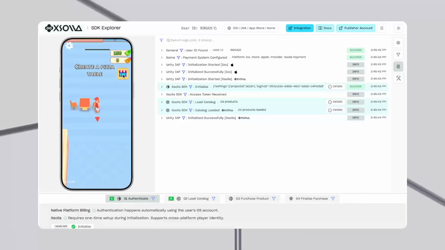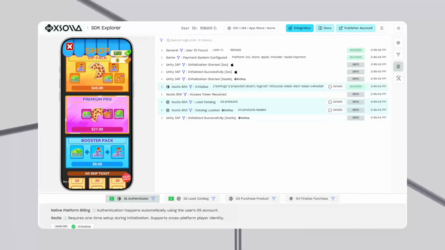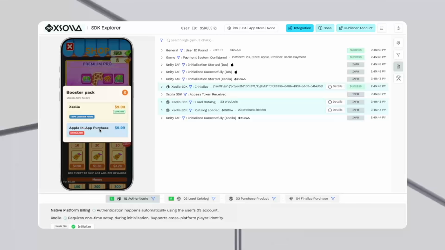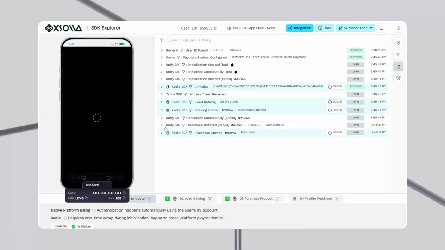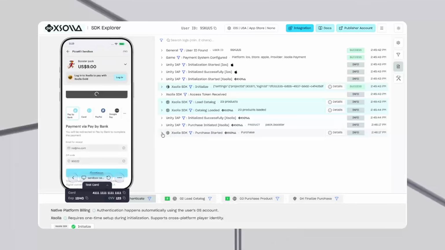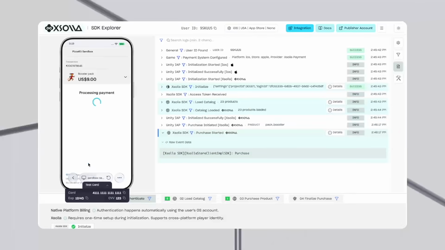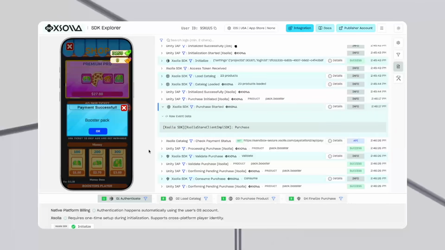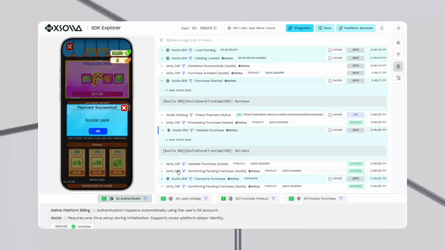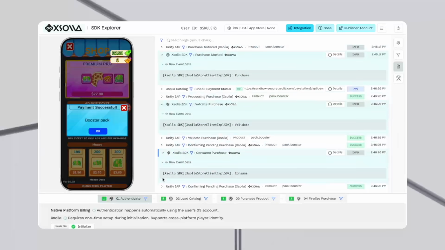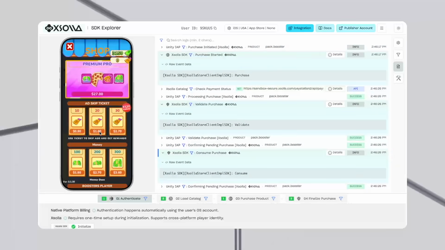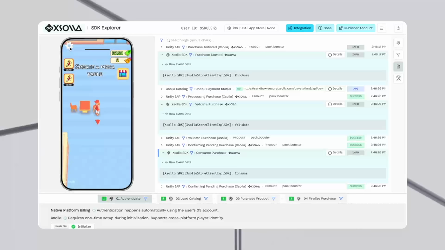Let's try to fire off a purchase. I'll open the store here and buy this booster pack for $9. We can see the purchase started call right here, and there's the details of the call. Once I confirm the transaction, we'll see the rest of the process flow on through. Payment status was checked, the purchase was validated, and the purchase was consumed. And you can see that I had it rewarded directly to me.